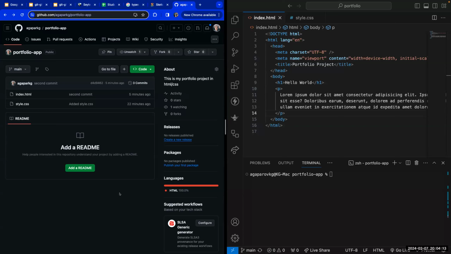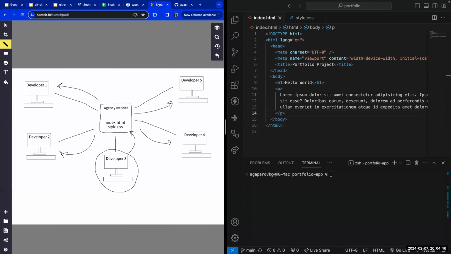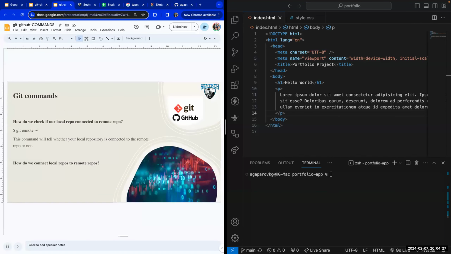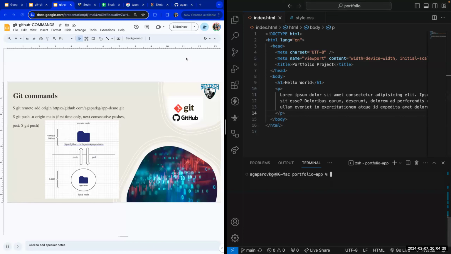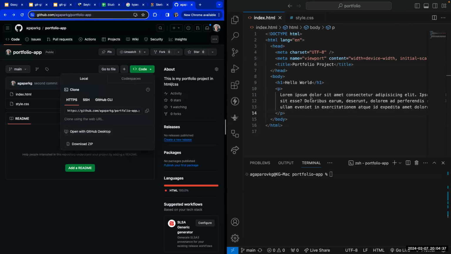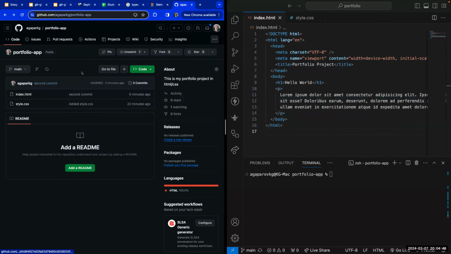But here's the thing. It's public. But what happens if other developers contribute to the same project? You guys cannot push any changes made to this repository right now. You can clone it, you guys can clone this one right here. But if you make some changes in this file and try to push the changes, it will give an error because you are not authorized to push changes to this GitHub repository.